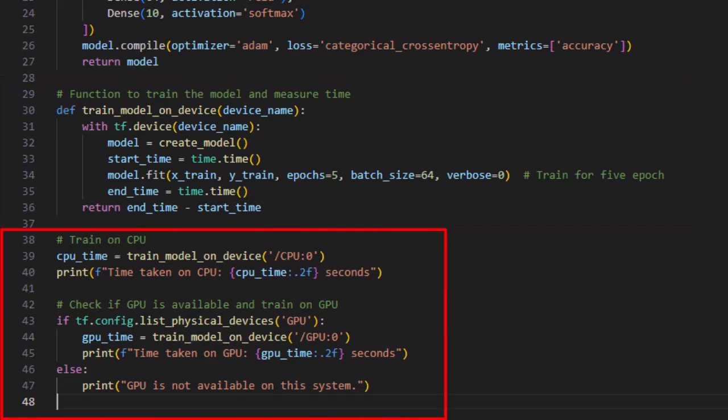Comparison on CPU and GPU. Training on CPU: cpu_time equals train_model_on_device('/CPU:0'). This line calls the train_model_on_device function with the device name CPU:0, which specifies the CPU. The function returns the training time, which is stored in the cpu_time variable. print(f'Time taken on CPU: {cpu_time:.2f} seconds') prints the training time on the CPU, formatted to 2 decimal places.